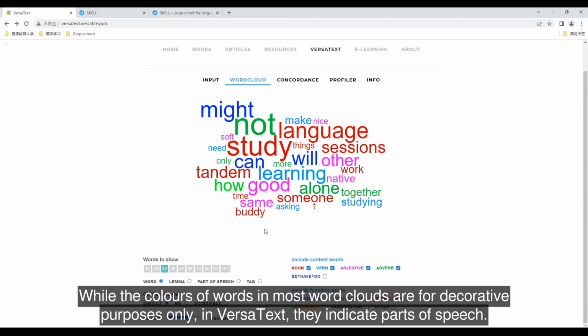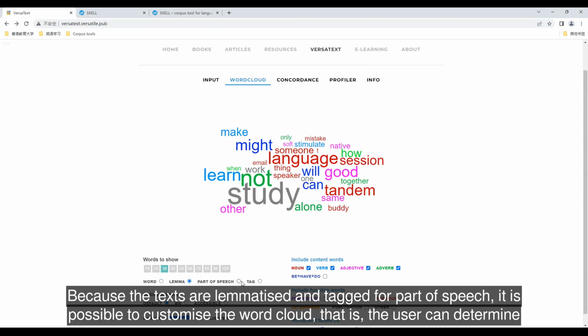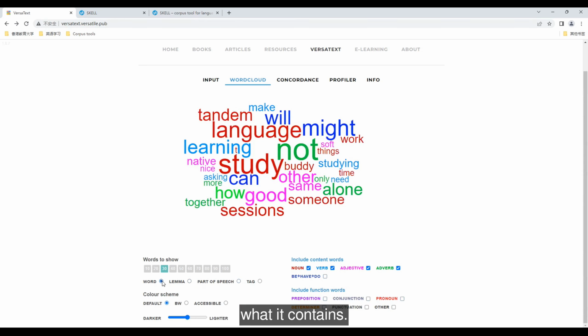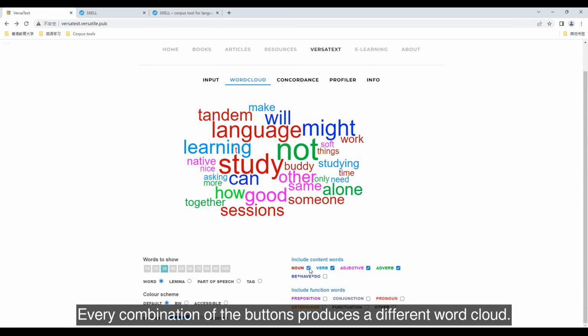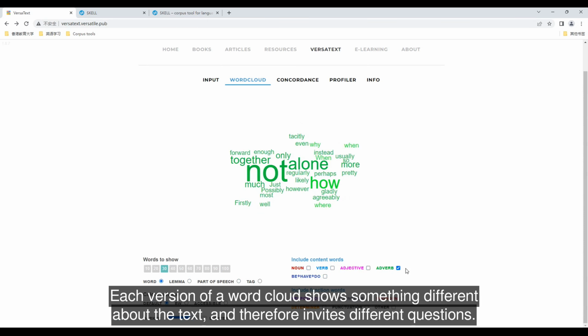While the colors of words in most word clouds are for decorative purposes only, in Versatext, they indicate parts of speech. Because the texts are lemmatized and tagged for part of speech, it is possible to customize the word cloud, that is, the user can determine what it contains. Every combination of the buttons produces a different word cloud. Each version of a word cloud shows something different about the text, and therefore invites different questions.